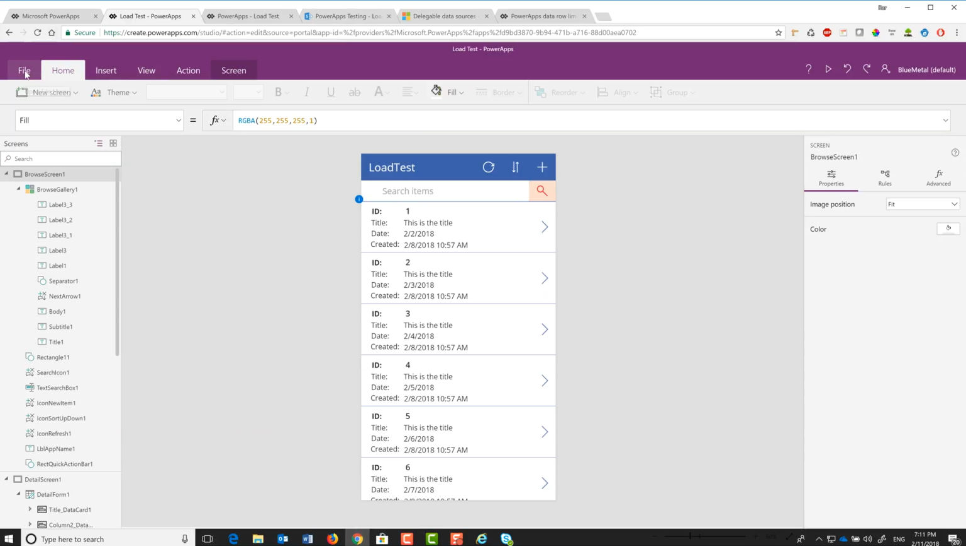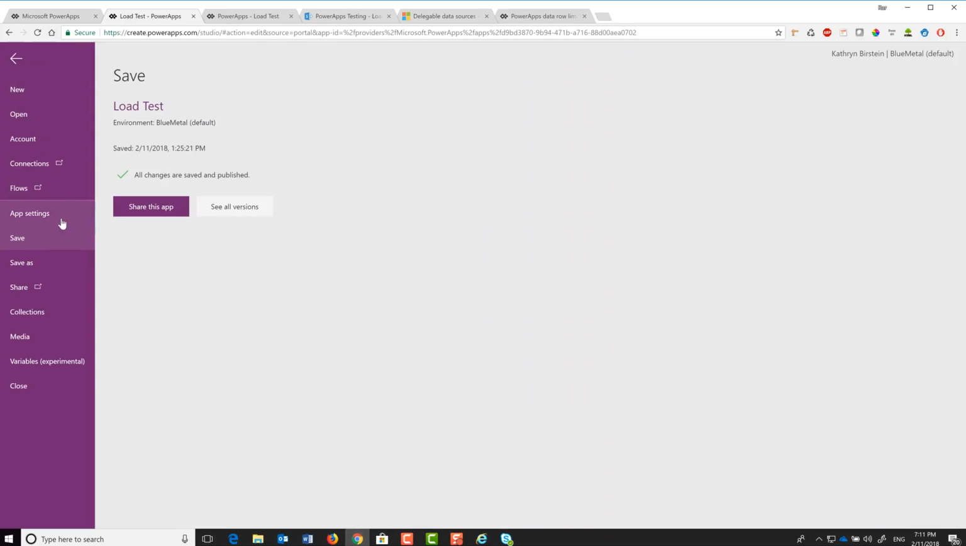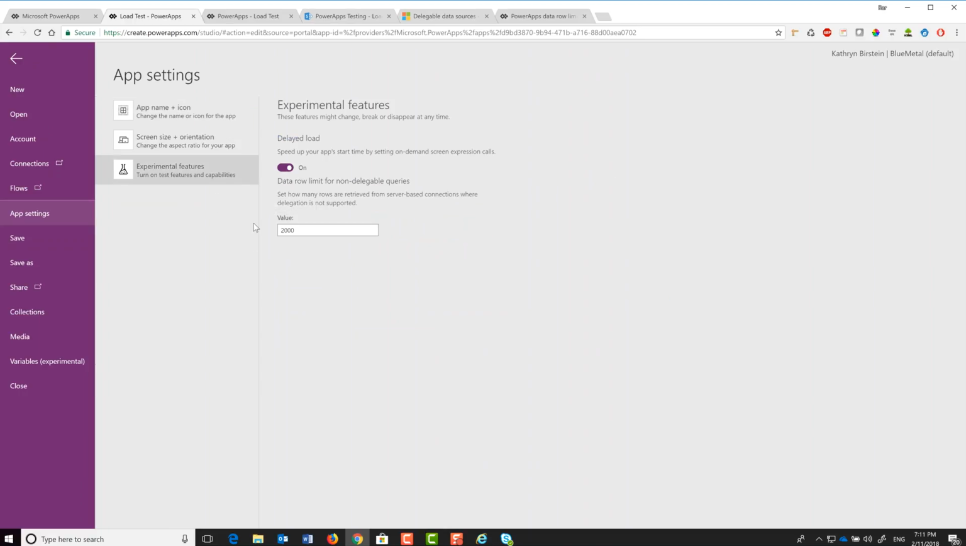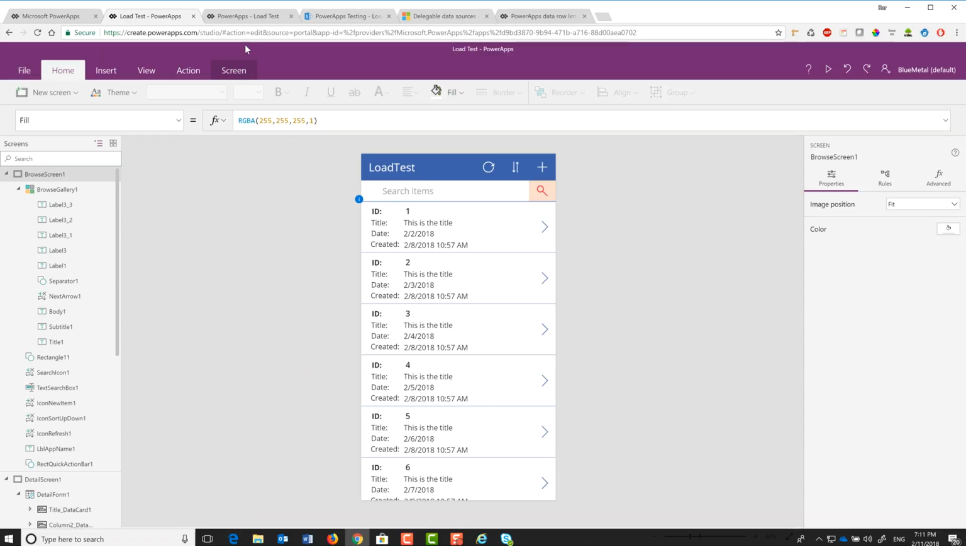So how do you do that? Well, you have to go into File, App Settings, Experimental Features, and put in the value. So I put in the value 2000 there.